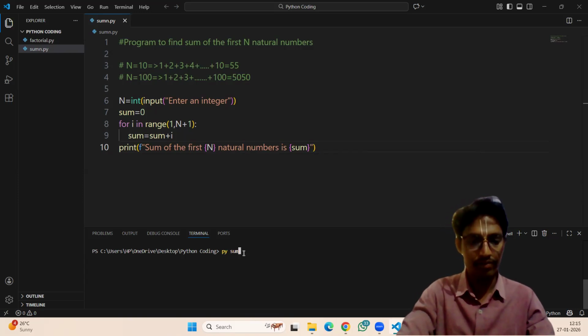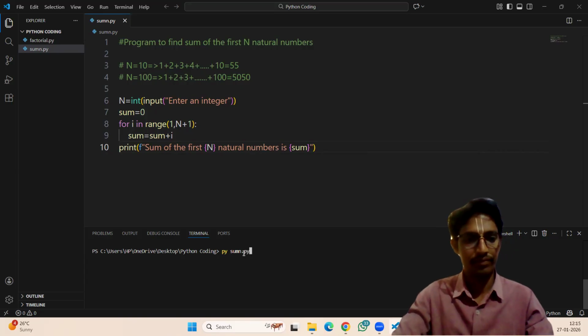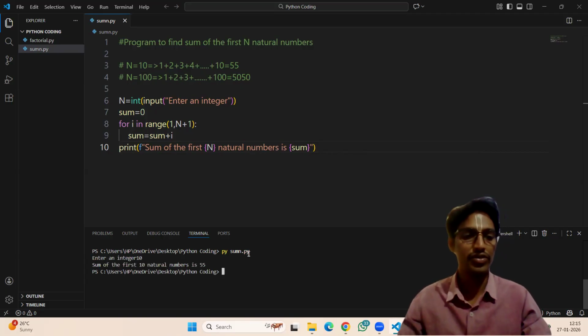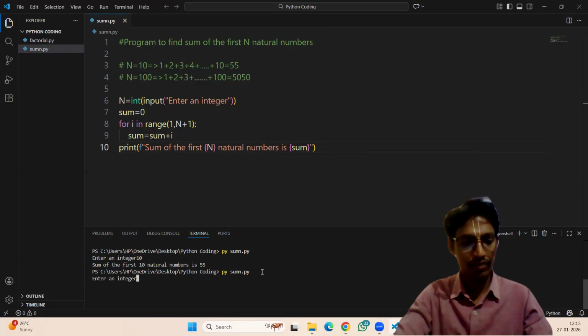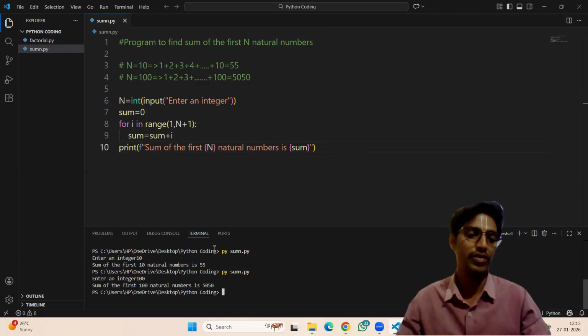py sumn.py. Enter an integer. Say for example, if I enter 10, yes, sum of the first 10 natural numbers is 55. So if I enter, say for example, 100, yes, sum of the first 100 natural numbers is 5050.